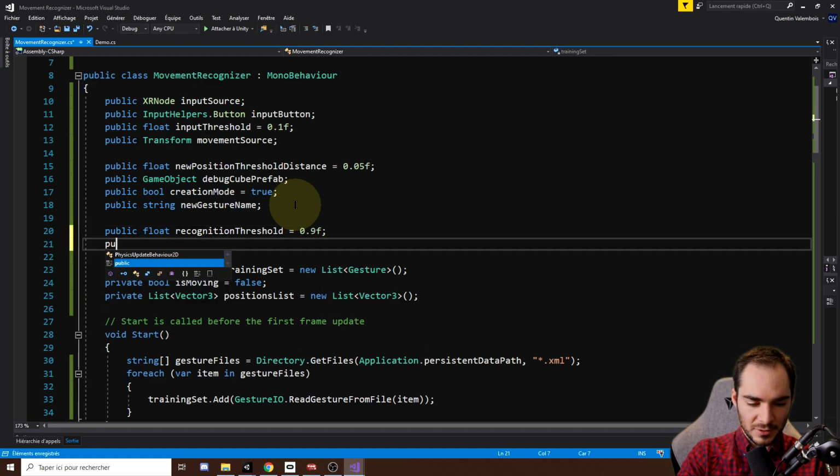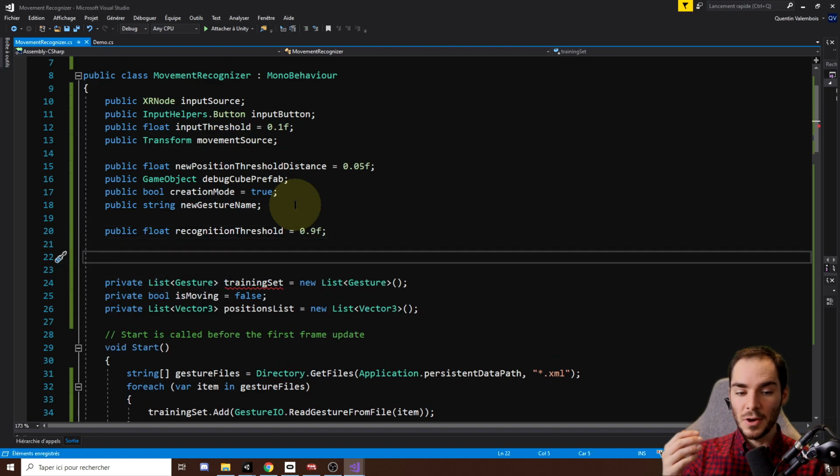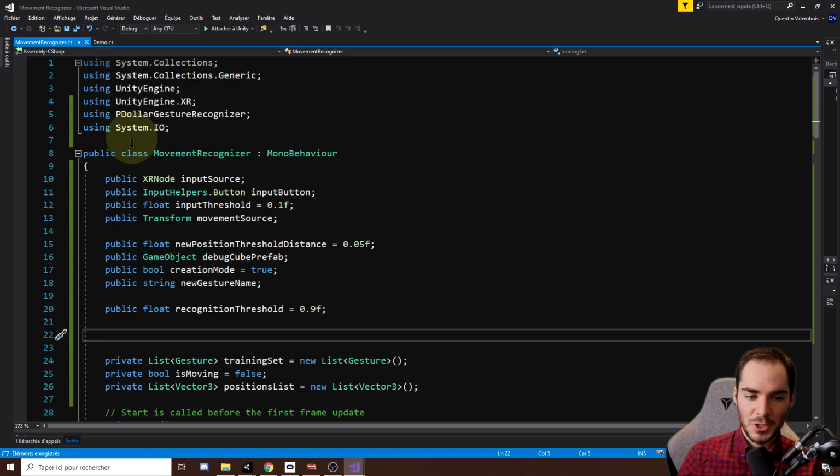And the second parameter that I will make is a Unity event, which will be called when we are recognizing something. But I want this event to actually retain the name, the string name of the gesture it has recognized. And so for this, we need to make a custom Unity event. So let me show you how you can make this.